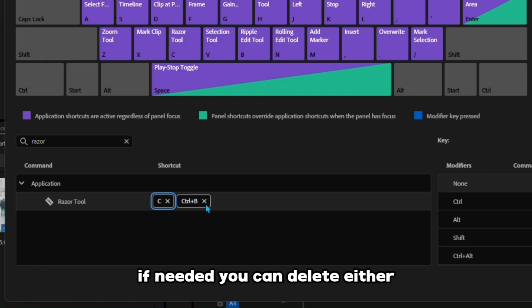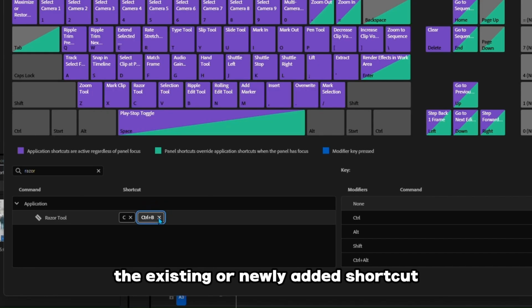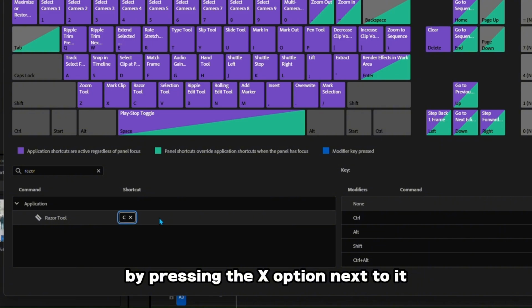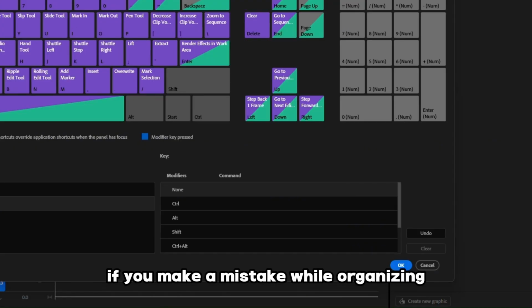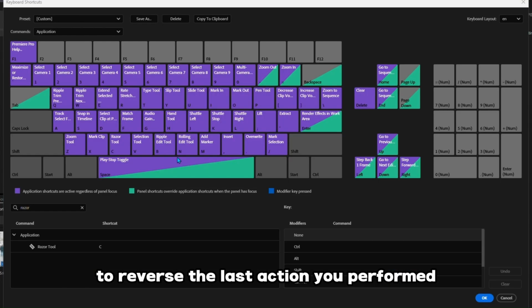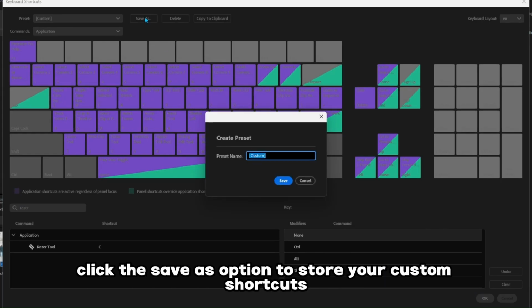If needed, you can delete either the existing or newly added shortcut by pressing the X option next to it. If you make a mistake while organizing, click the Undo button to reverse the last action you performed. When you are satisfied with your setup, click the Save As option to store your custom shortcuts.